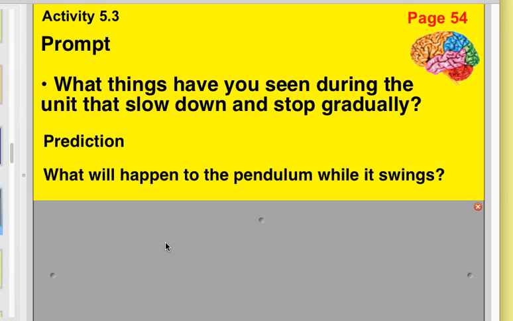What will happen to the pendulum while it swings? So we're going to use a pendulum. We're not going to use pendulums here in class, but we're going to use computer simulated pendulums. But what do you think will happen to a pendulum while it swings? So what are your predictions? So go ahead, pause the video, and take a few minutes to make a prediction.